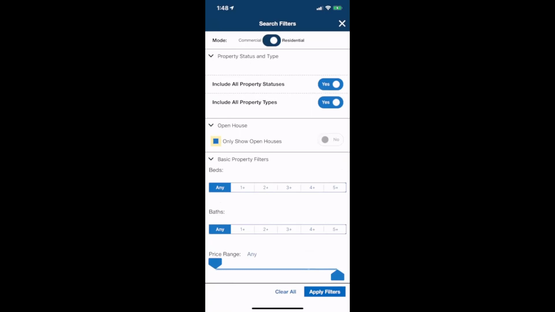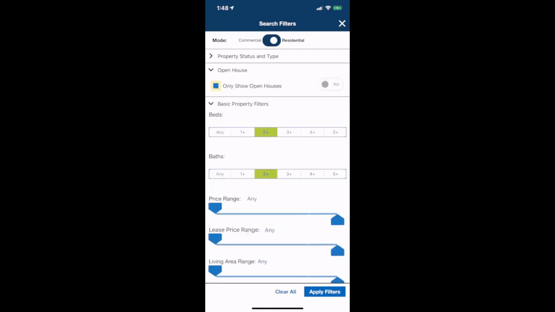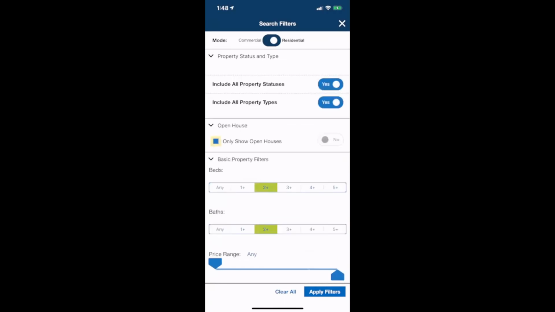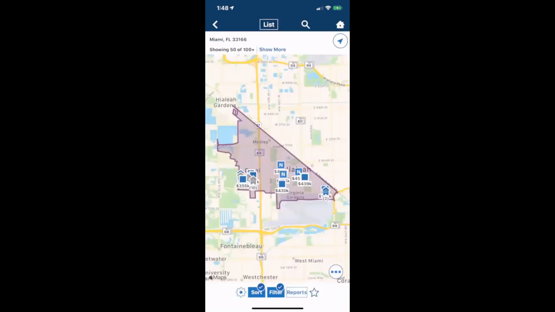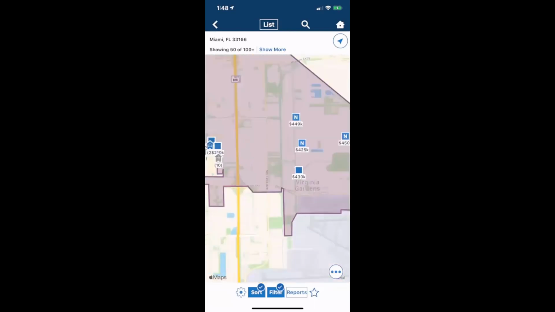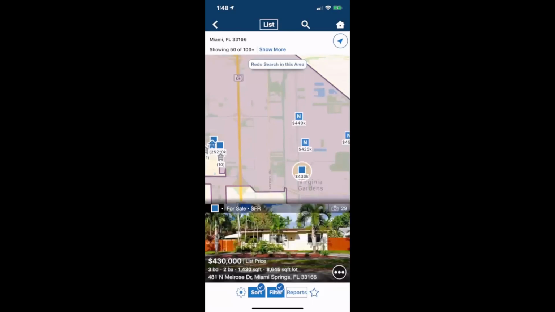So if I'm looking for 2 plus a 2, right? And I'm looking for property status, let's say I only want to see active, so I don't want all the statuses, I only want active. I apply filters. Okay, and now I see my results mapped out. If I prefer to see the properties in a list, because this is the map and I can tap on any of them and pull up that information.